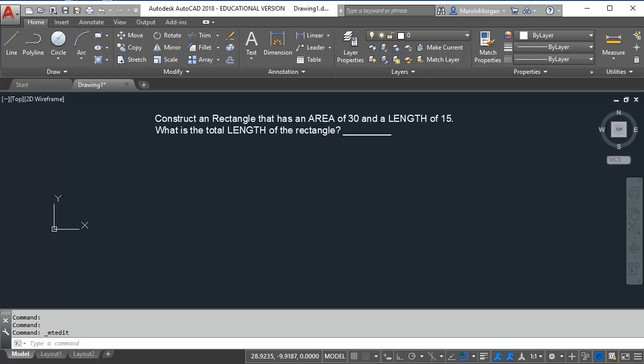In this video, I'm going to construct a rectangle that has an area of 30 units and a length of 15. Then afterwards, I'm going to calculate the total length around the rectangle.